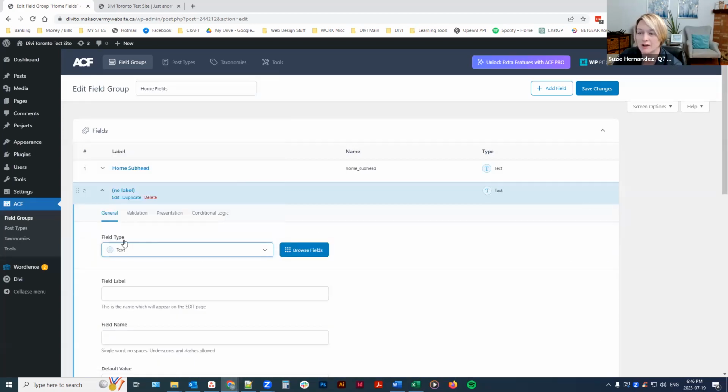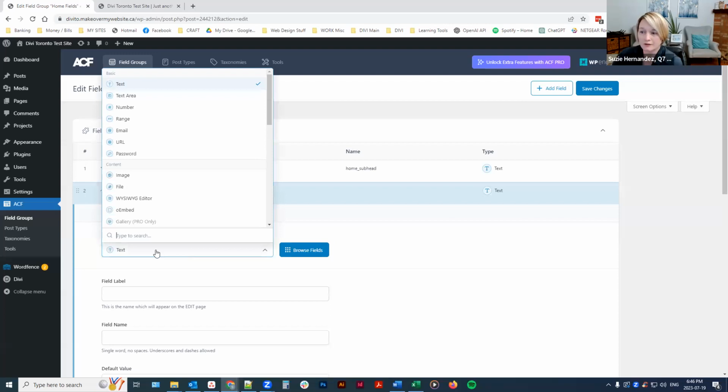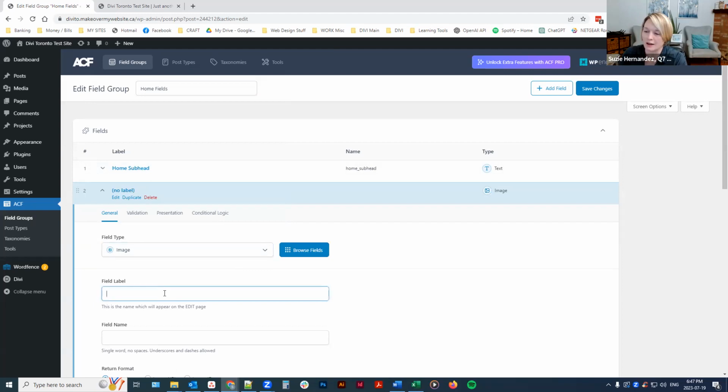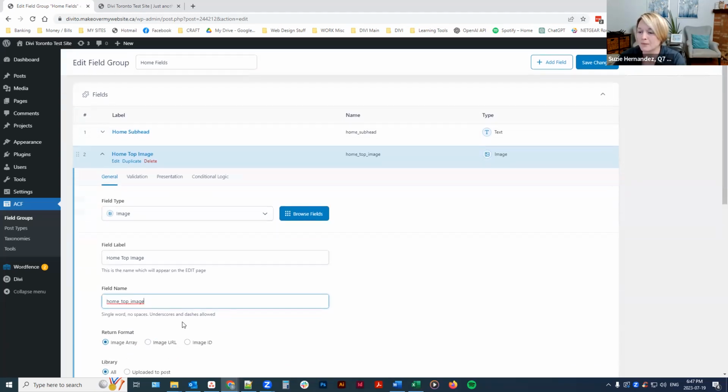And this is where you change your field type here. And there's a lot of different things that you can choose from. Again, I'm not going to go into all of them today. You can play around with them at your own time. But let's just go ahead for this purpose here and choose an image. Okay. So we're going to call this home top image. And again, you can call them whatever you want, be specific, but again, they do need to be unique once you get to the actual field name itself. Okay.